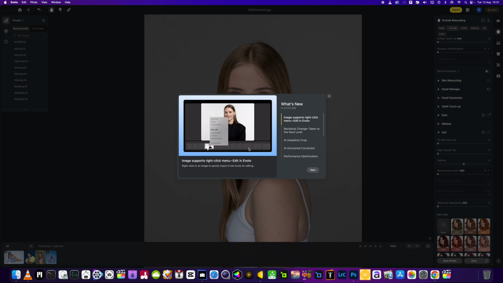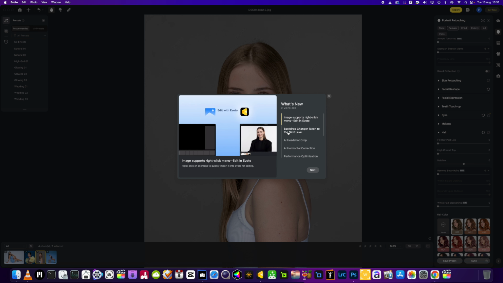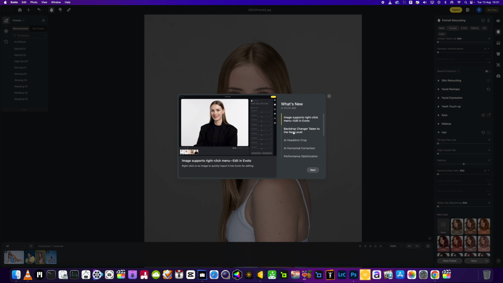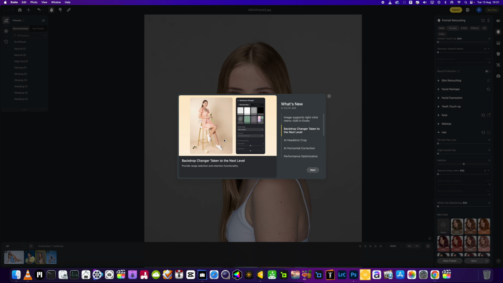One of the other features, let me just check what's new. So yeah, dragging the images in, that's a good feature. We've got that added now. Backdrop changer, this is not taken to the next level. You need to rethink what you're doing with this. This doesn't work.